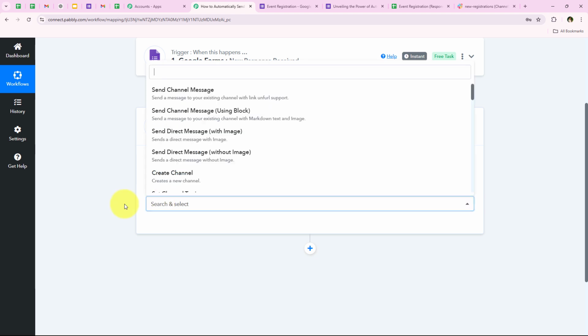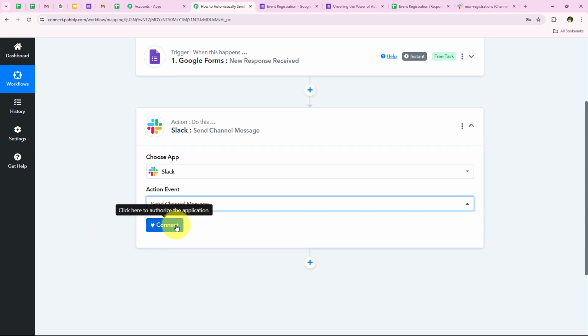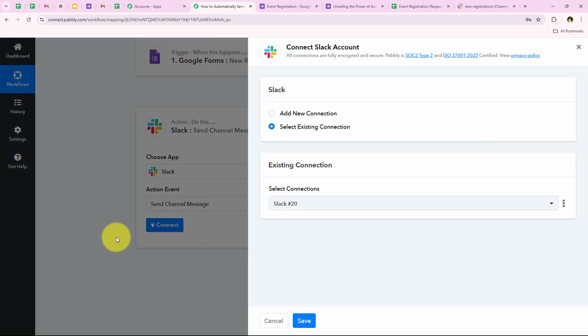And now for the action event, we're going to select send channel message, and then we're going to click on connect. And as soon as I click on connect, it is asking me to add a new connection or select the existing connection. So if you have already connected your Slack account with your Pabbly's workflow, you can click on select existing connection and then save. But if you haven't, you have to follow me.